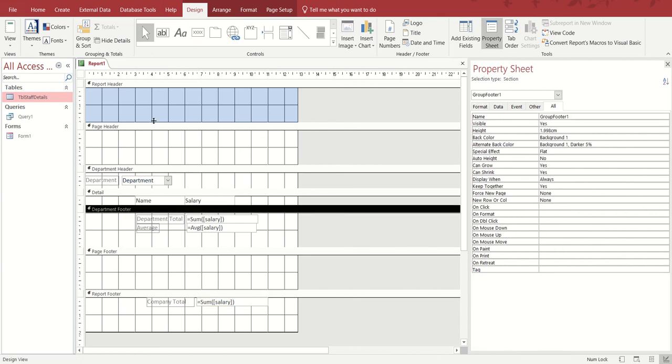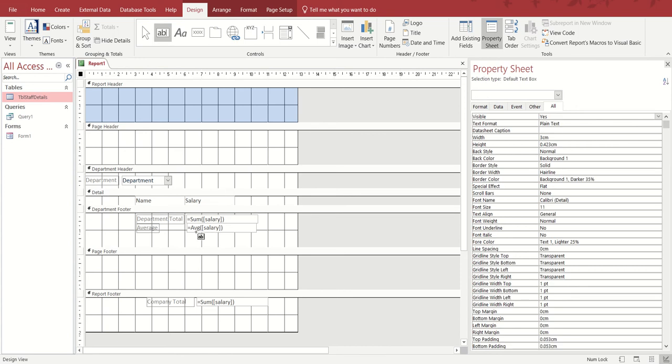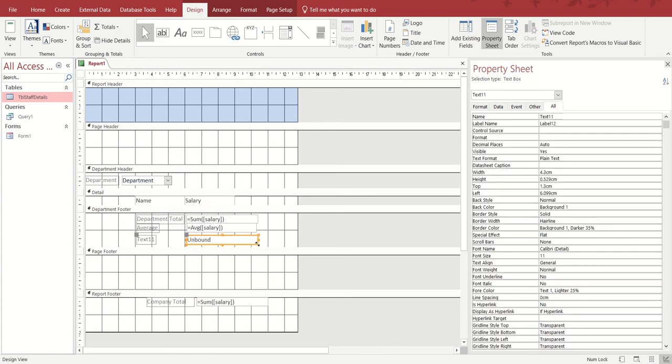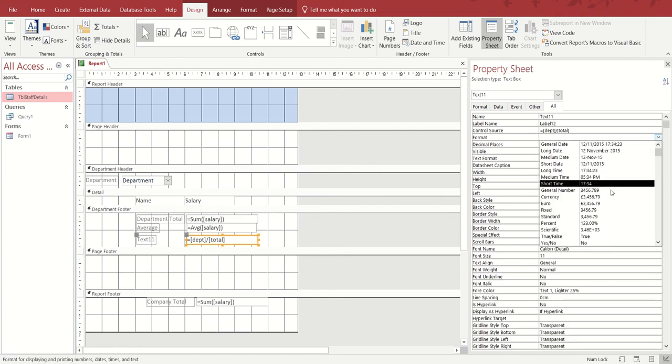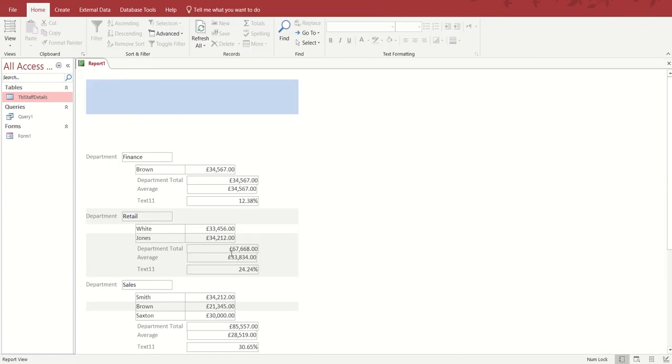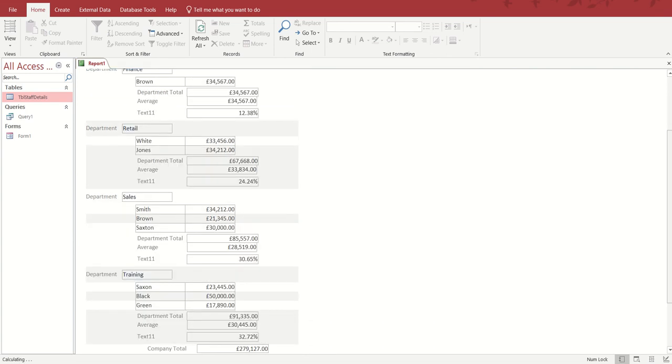names in a formula. So doing another box, and I'm going to say equals department divided by total, and then I'm going to format that as a percentage. And when I have a look at that, that should have worked it out, which it has done, all the way down.